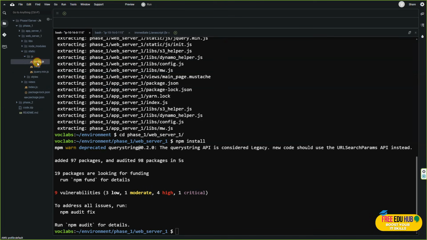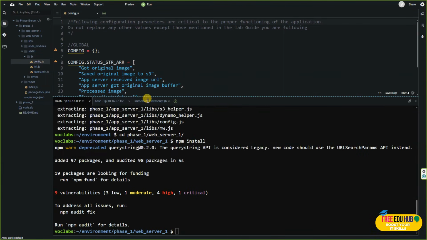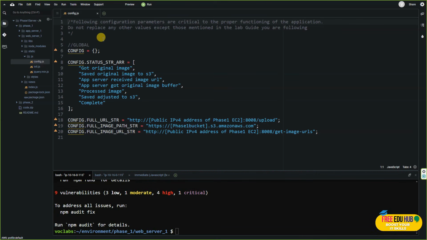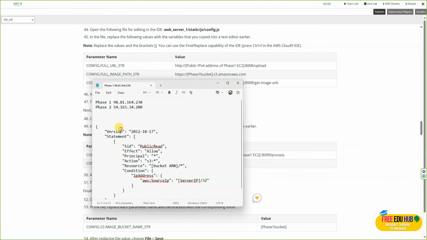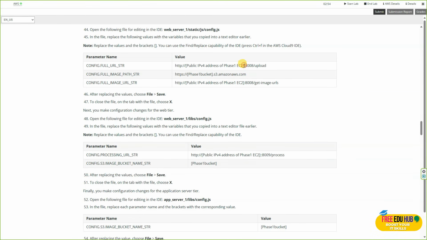Now since we were working on the CLI, we'll move it down so that we can see the configuration in our config.js. So here they are saying to replace the brackets and the IP addresses with those of our phase 1 server. Now if you remember, we copied the IP address over here for our phase 1 server, so we'll have to replace the entire string including the brackets with the IP address. In order to do that, you can click on find and click on replace.